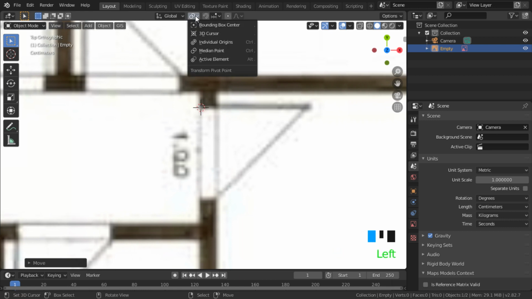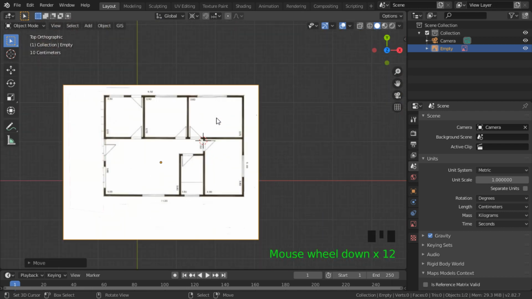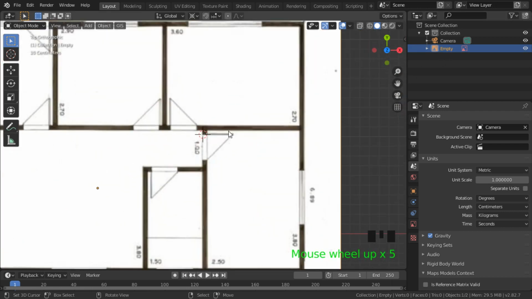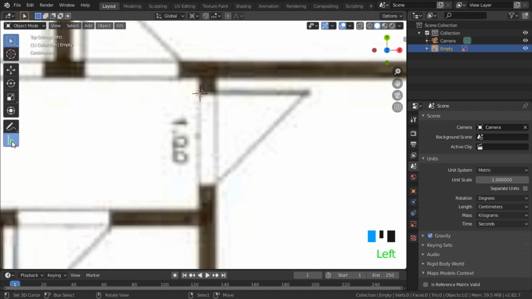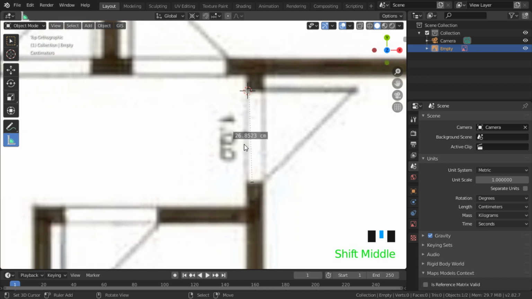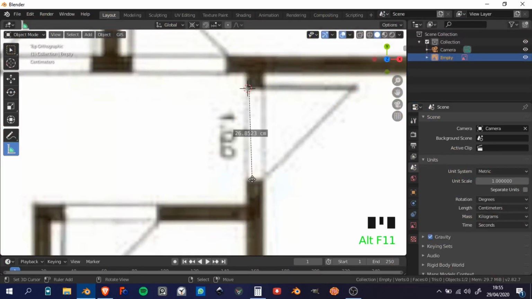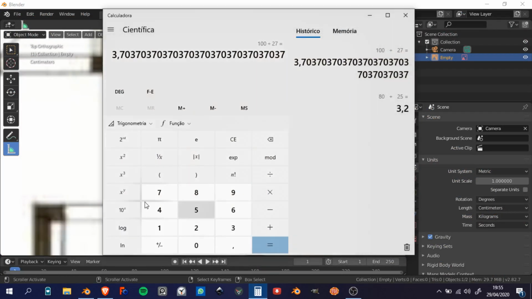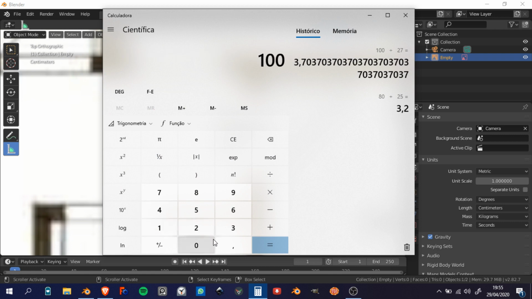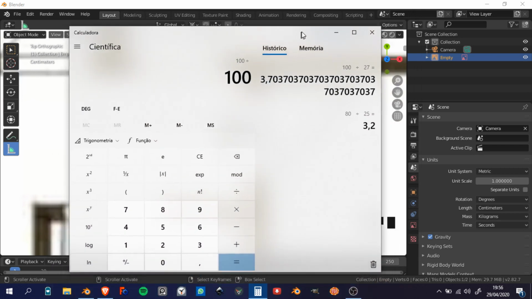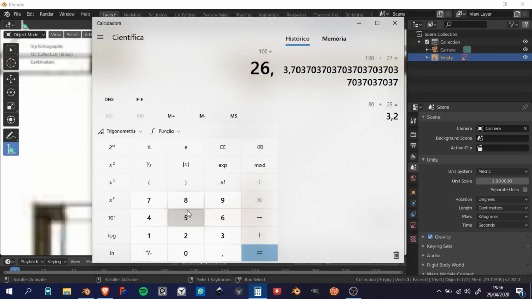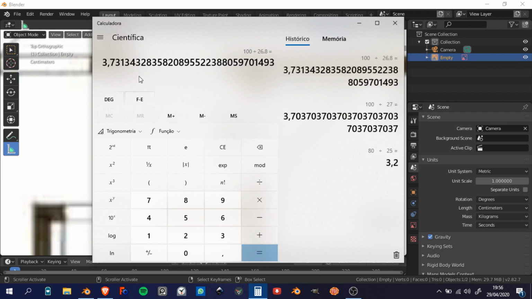I changed the pivot point to 3D cursor. I selected the image. I see how much this is, so it's 26.8. And now I opened the calculator, okay? So 1 meter divided by 26.8. So I have to scale it 3.73.